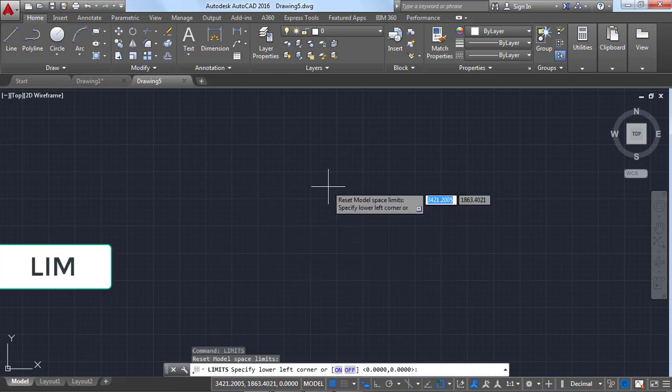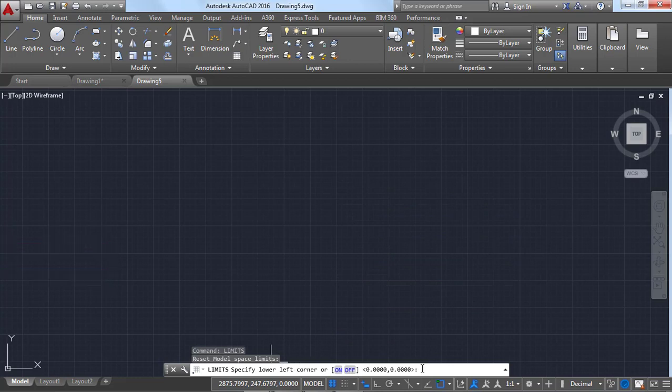After that, click on enter. In the command prompt, it asks us to specify the lower left corner. I am giving 0,0, the origin, as my lower left corner, 0,0, and click on enter. Again it asks us to specify the upper right corner.